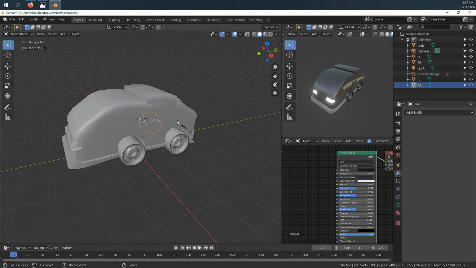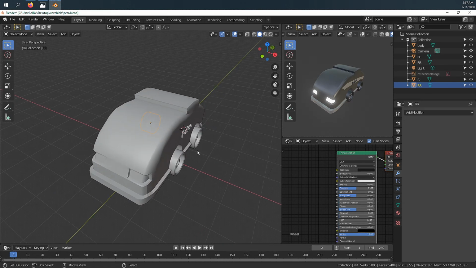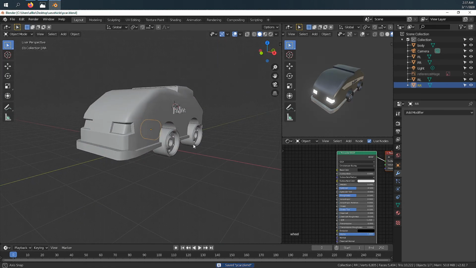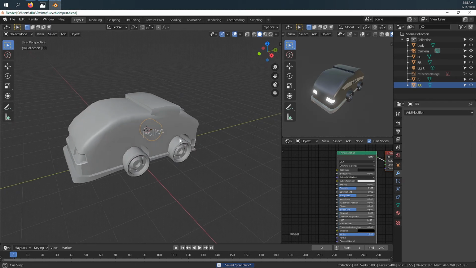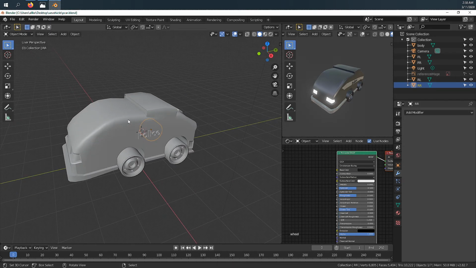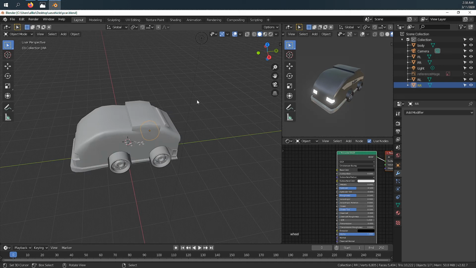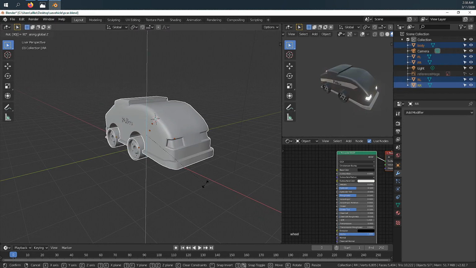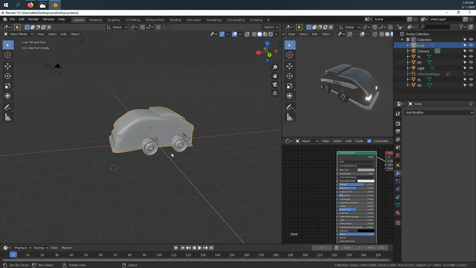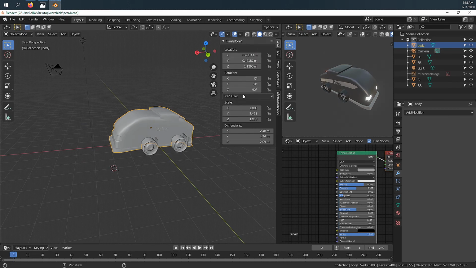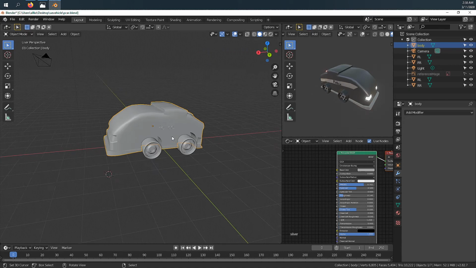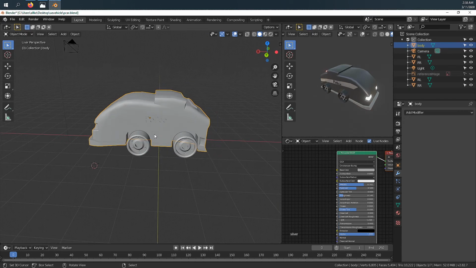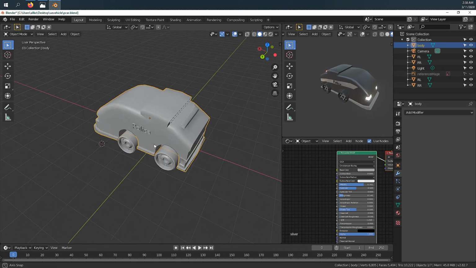And the next thing we're gonna do is that before we add bones to it, we need to let this car face X. So we need to rotate it. Good. We're gonna apply rotation and scale information.